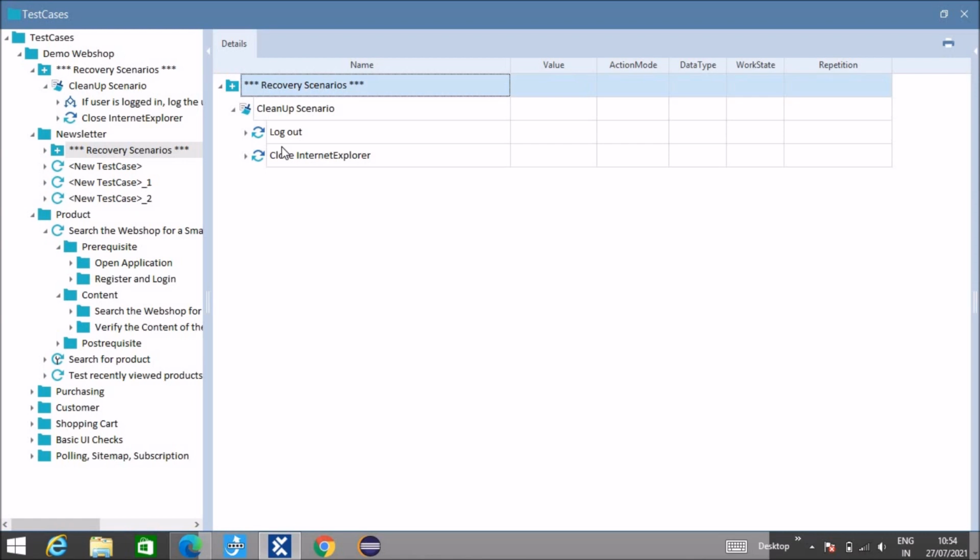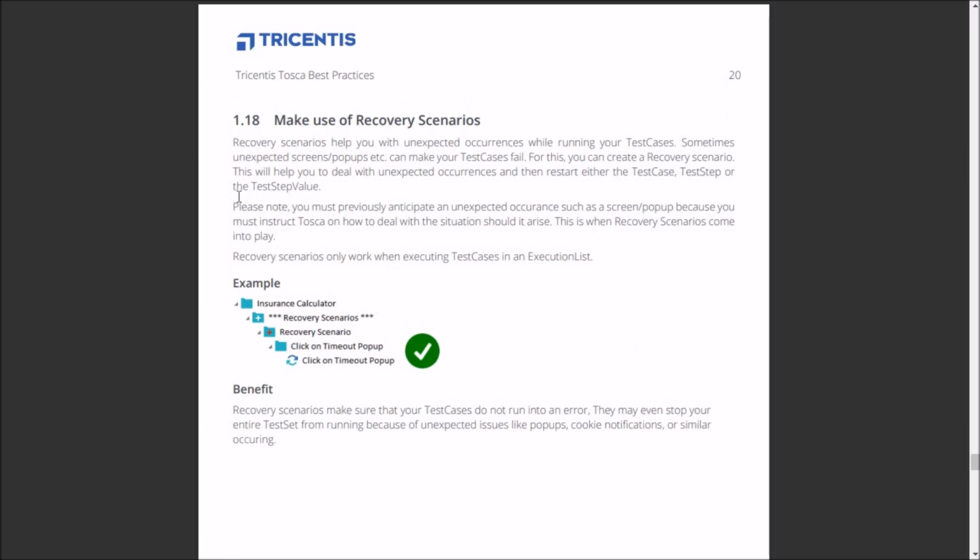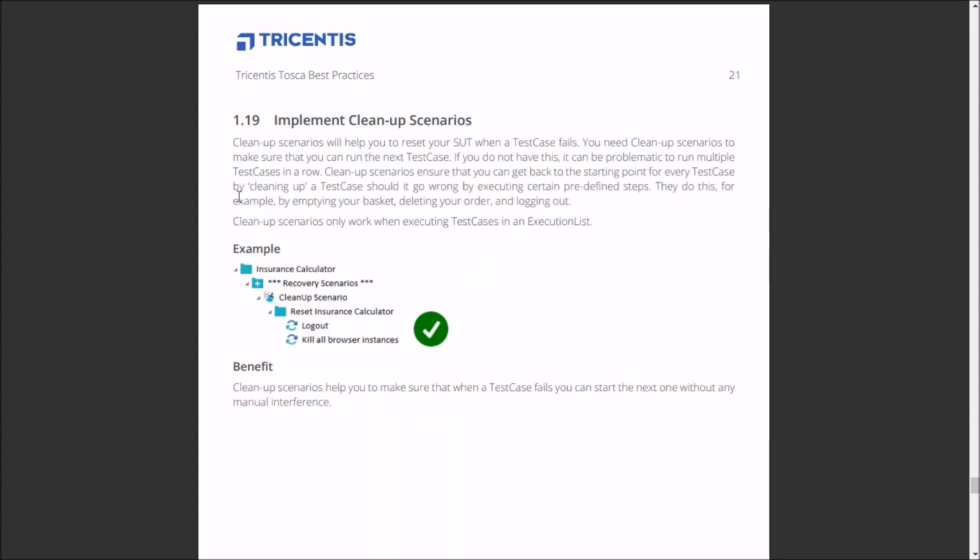In the upcoming lecture, while creating the proper test cases, I'll show you how we can create the recovery scenario for your web page and for your website. The 19th best practice is to implement the cleanup scenario. I have just shown you that under the recovery scenario you can implement the cleanup scenario.